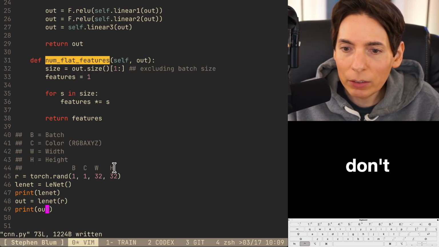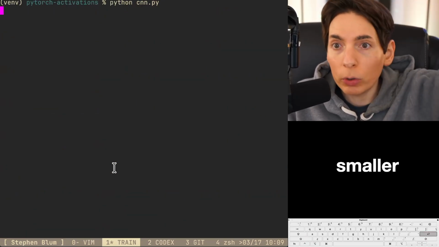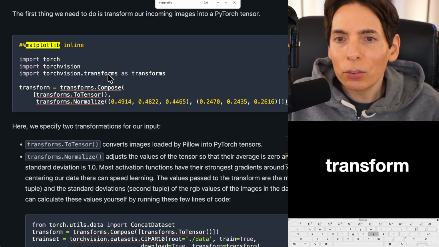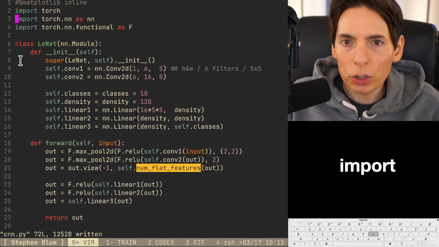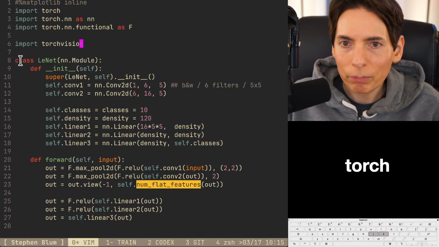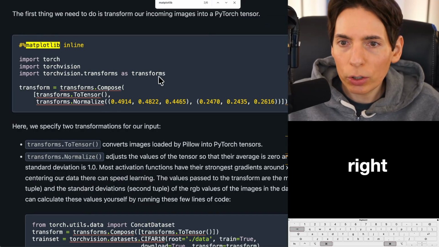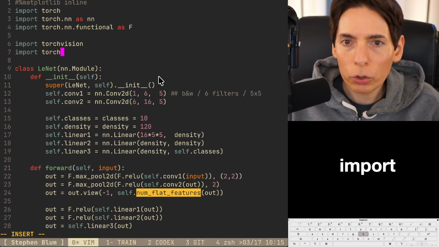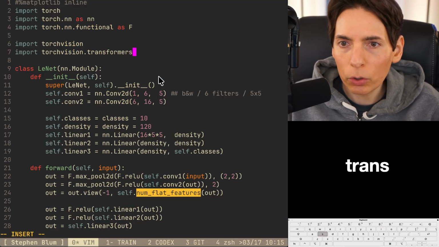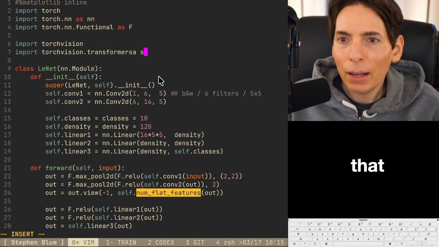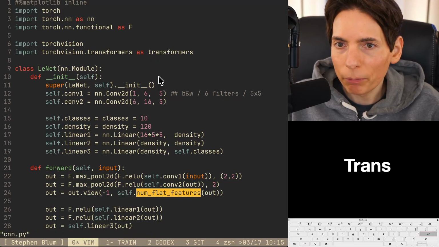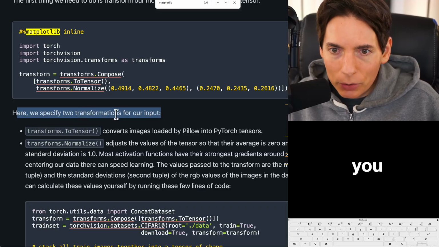This should print a much smaller output now. Yeah, there it goes. Do we have transforms? Okay, so this is what I'm familiar with. All right, so import torchvision. We got torch. We're gonna load the data, right? Import torchvision dot transforms as transforms. There we go.